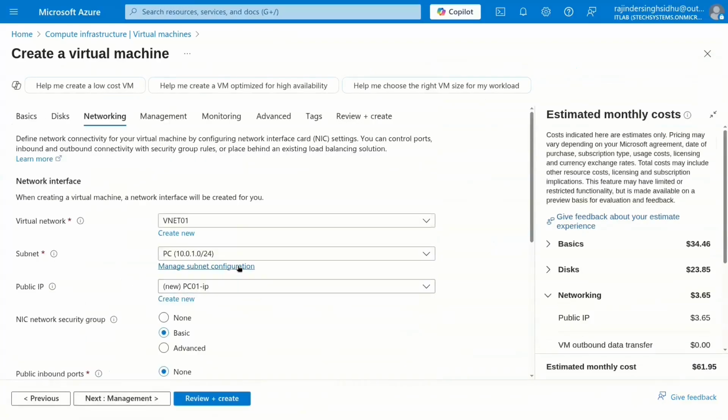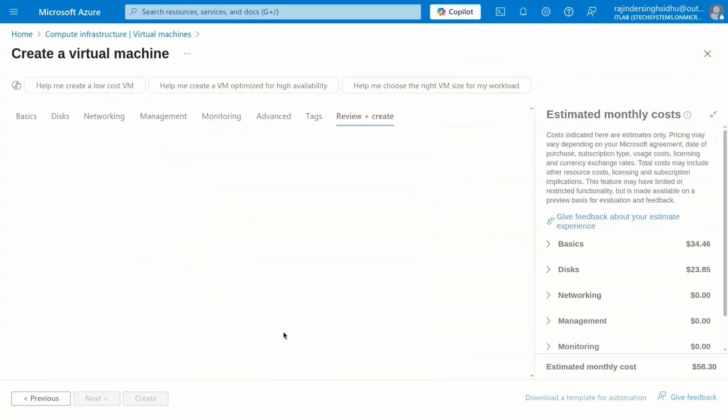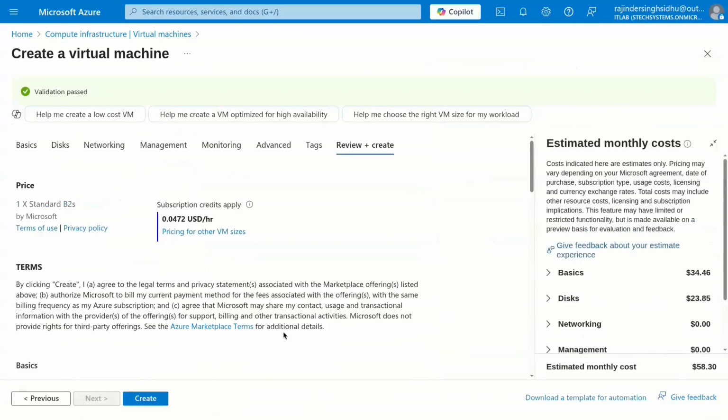And then in networking, I want to make sure that I put it in the PC subnet. And again, I don't want it to have a public address. And you'll notice that I've set the network security group to none, and that's because I'll add it on later. Now I'm ready to create this VM. It normally takes about 5 minutes or so for the VM to get created.